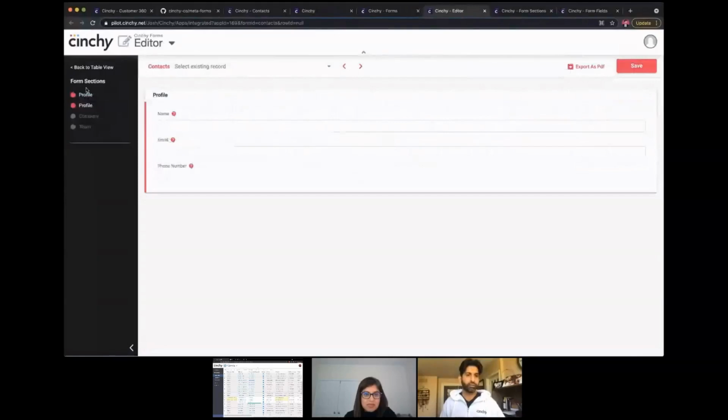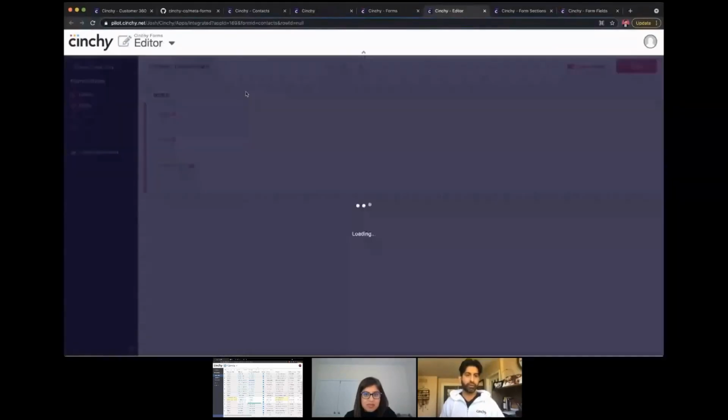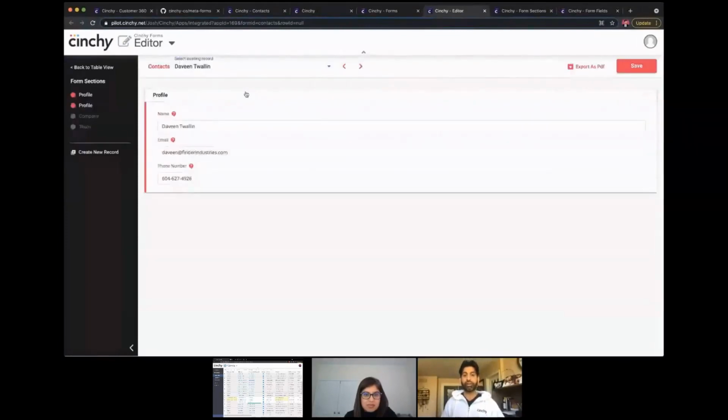So I've got 2 profile sections here. I wonder what's happening there. Let me have a look at that. But what you can see is now I've taken the contacts from this contacts table, and now I'm looking at them in a form-like view.